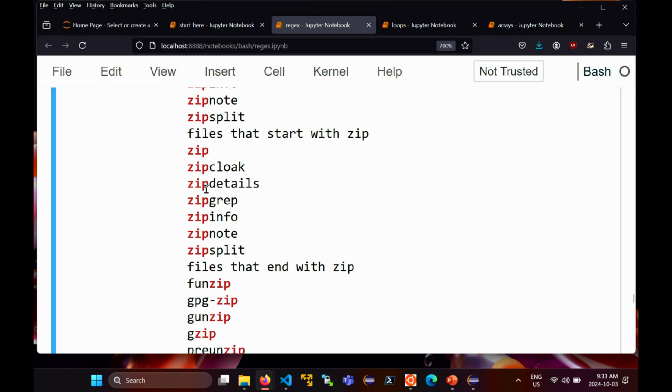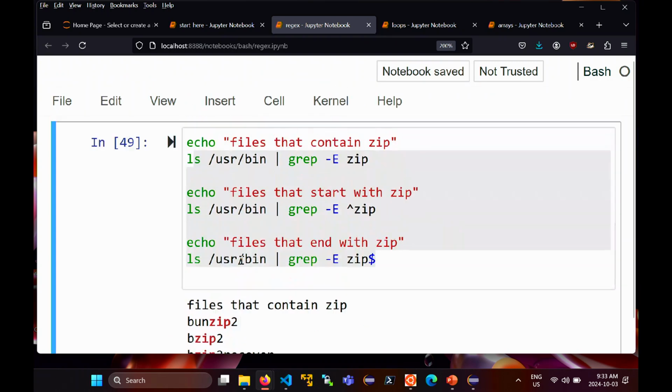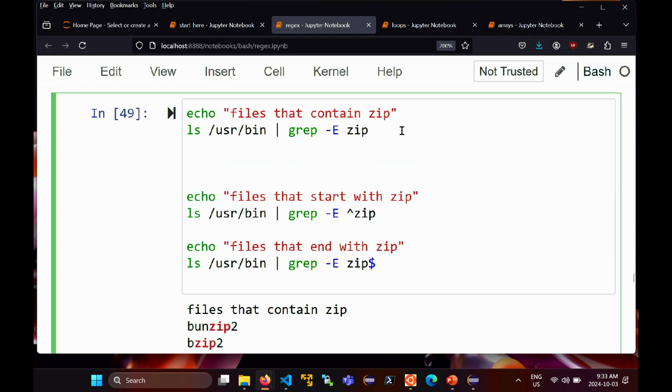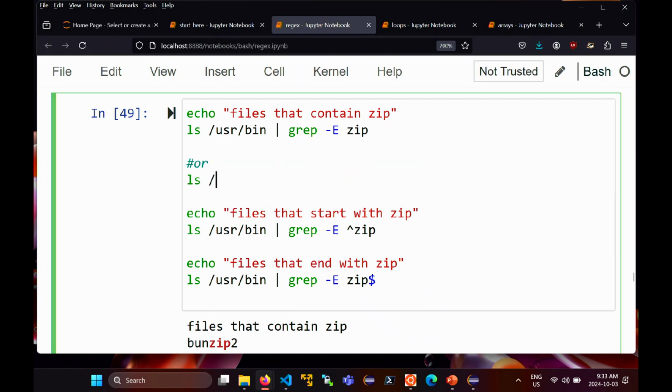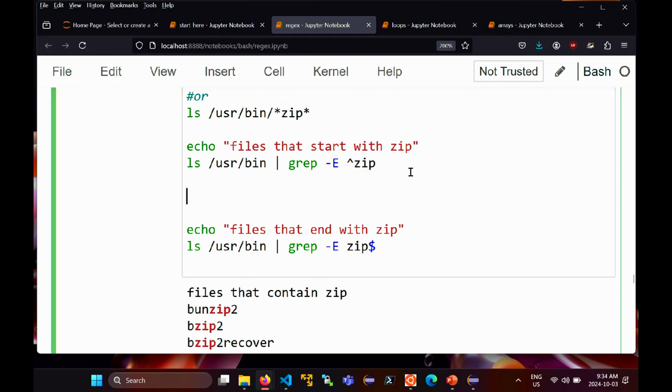Then you get the files that start with zip, so you can check to make sure that all these files actually start with zip. And then you get all the files that end with zip. And so there's an example of using grep. It's a bad example because you can do all of these without using grep. To find all the files that contain zip, you would just do ls /usr/bin/*zip*. Here you can use a bash wildcard expansion or file name expansion for all of these. All files that start with zip, well, that's easy too, right?